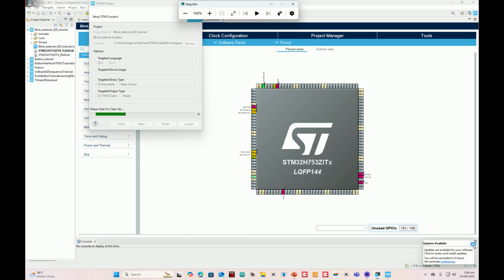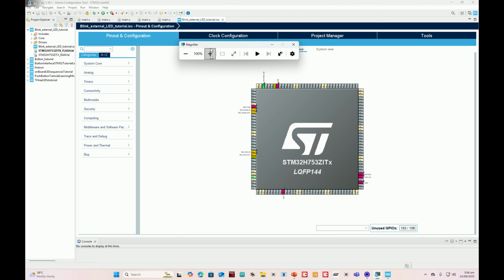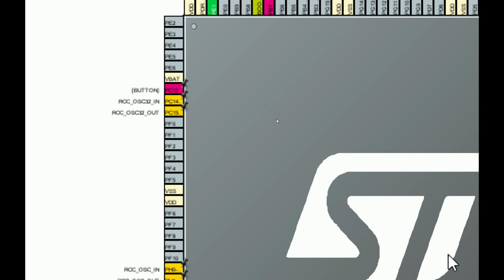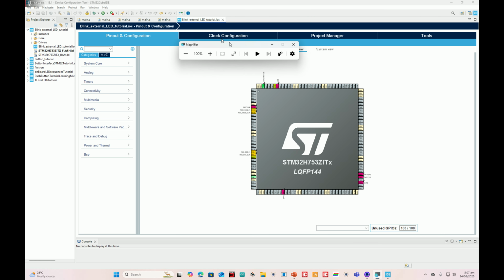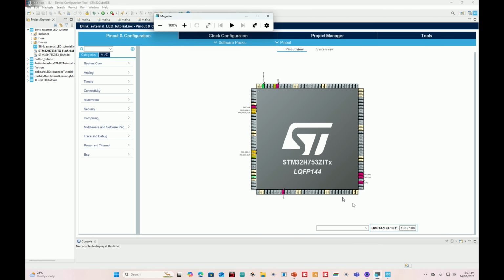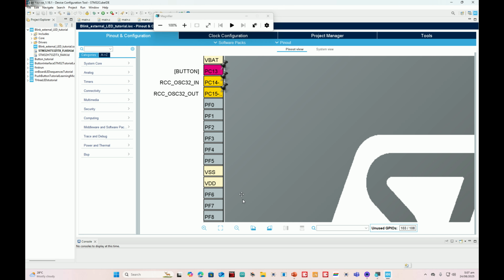Okay, there we go. This is our GUI. Now on the hardware, we have selected PC12. Now look for it. We zoom in using the mouse wheel.